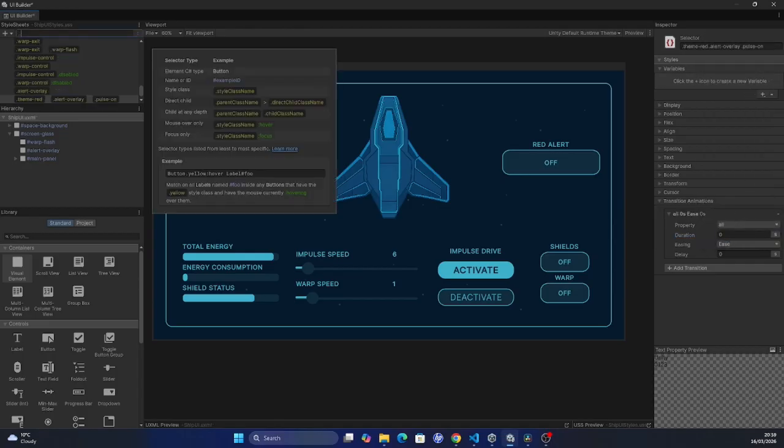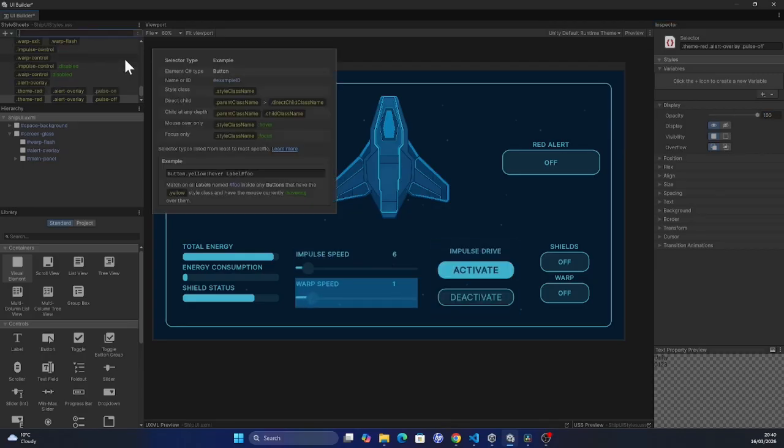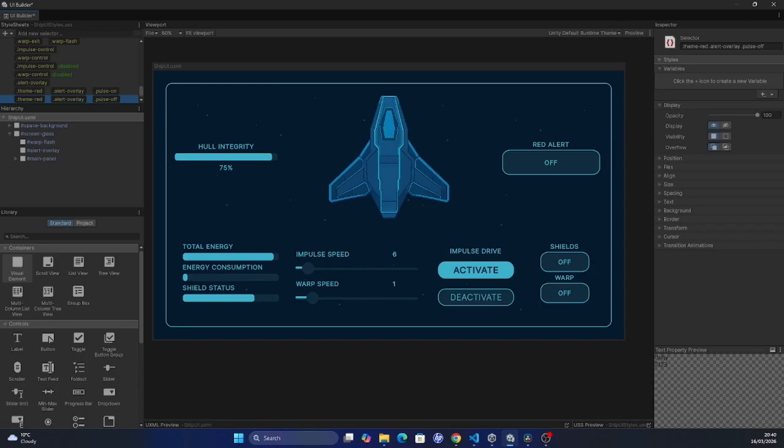Then we'll create a new selector, .theme-red .alert-overlay .pulse-on with display opacity 45, and one more selector, .theme-red .alert-overlay .pulse-off with display opacity 15. During the red alert, we will switch between these two opacity levels.